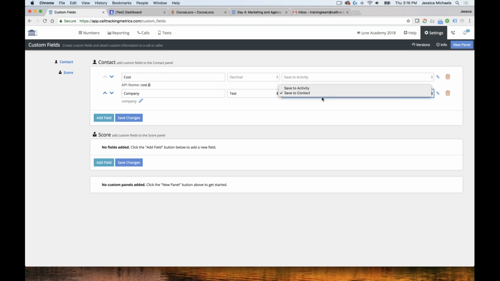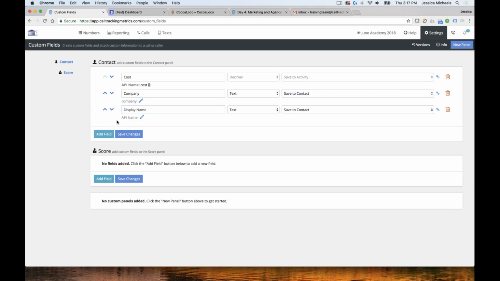Within this, we can have save to contact or activity. For something like a custom field in the contact, I think it makes more sense to save to the contact. If somebody calls back 5 times, that information will be saved in every record, while if you save it to the activity, it'll be per call. So in the case of cost, it makes sense to save to the activity, but something like company shouldn't technically be changing every call. So maybe add company, and maybe I want to know what their job title is. Save that to the contact as well, because that's something that shouldn't be changing.